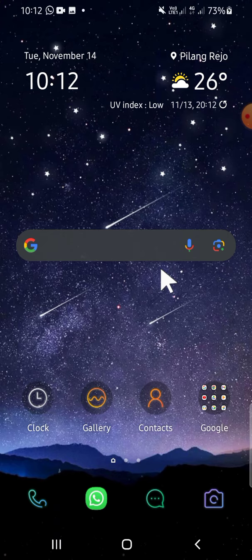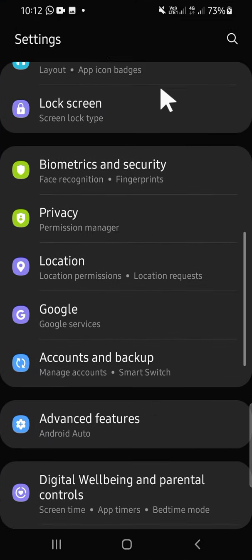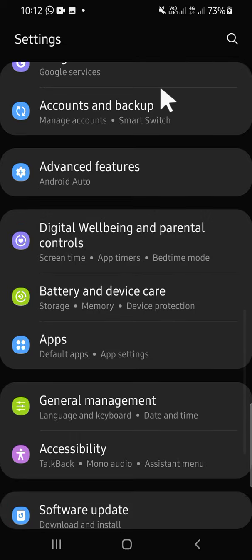First of all, open your settings application on your Android phone. And after that, you can scroll down to find digital well-being and parental control. And this is the settings, so just tap on it.